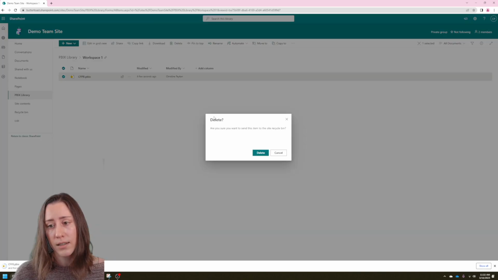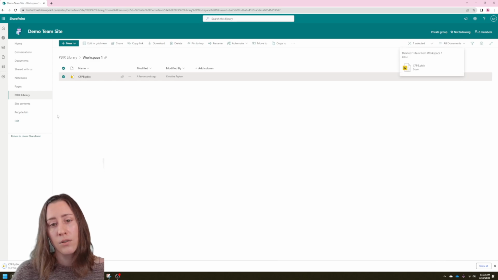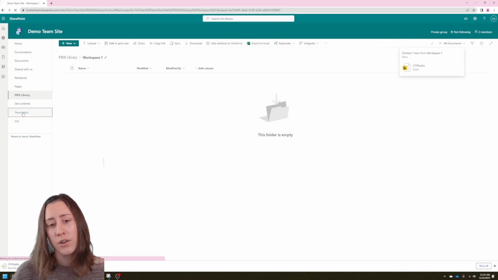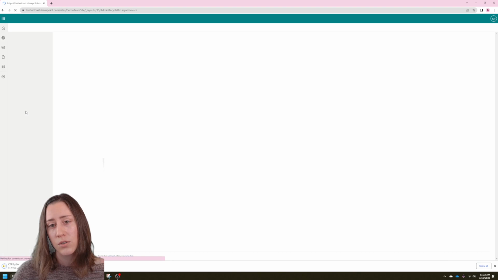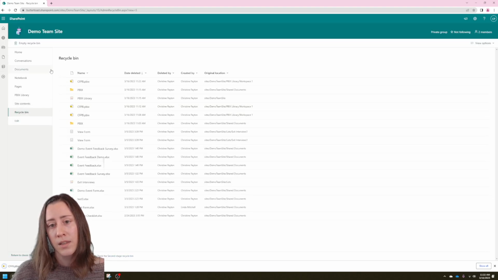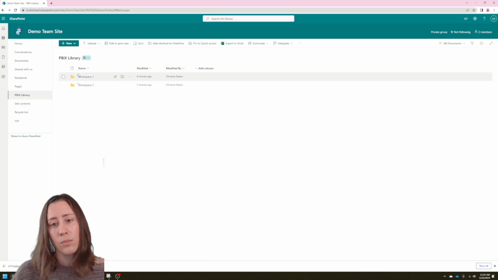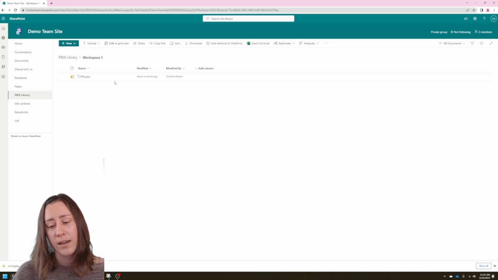So if I delete this, the recycle bin is just in the sidebar. If you don't see it in the sidebar, you can also get to it from site contents. There it is. If I want to restore it, I can just put it back. If I go back there, my file is back.